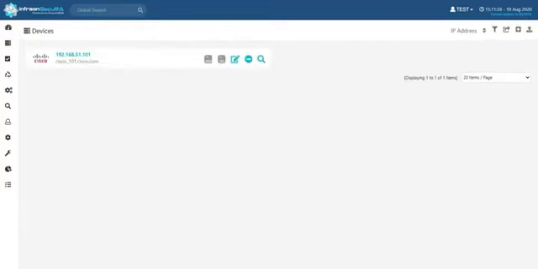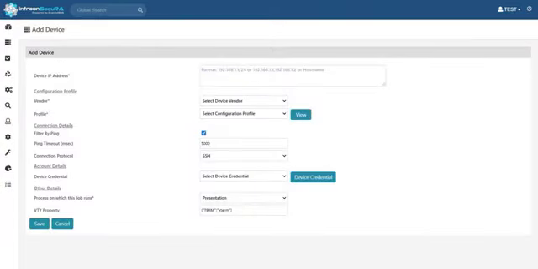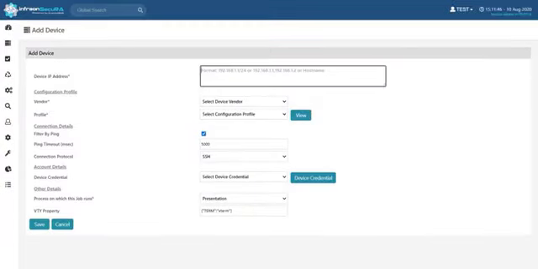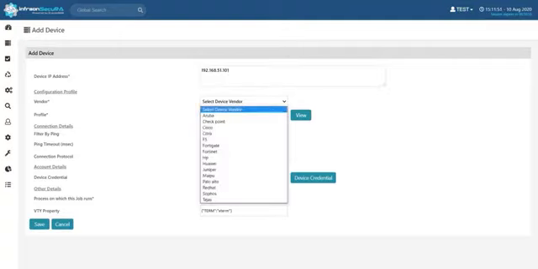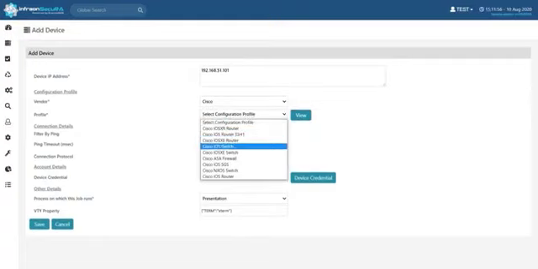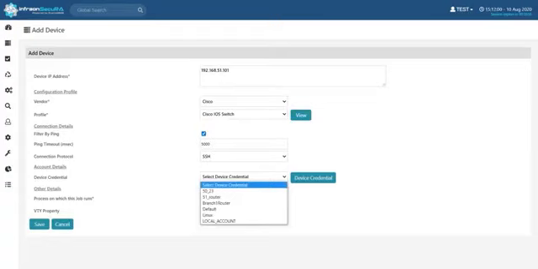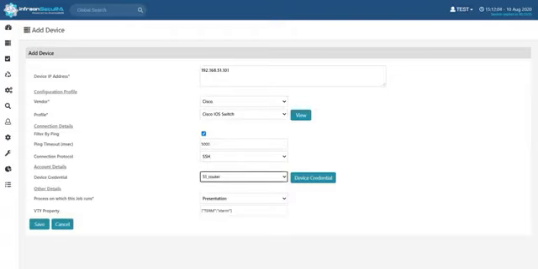Let us see the second method, which is Add Device. From the left menu, navigate to Add Device. Enter the IP address in the text box. Select the vendor from the drop-down. Select the configuration profile from the drop-down. Select the device credential from the drop-down. Select the process from the drop-down. Click on the Save button to add the device to the tool.